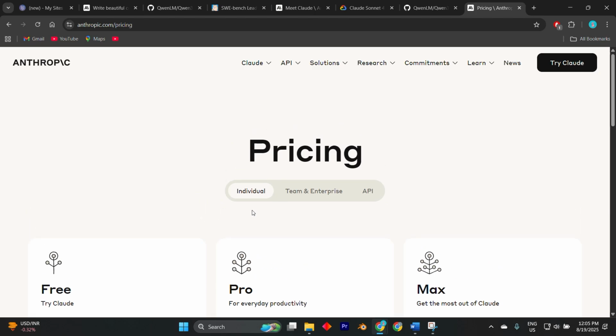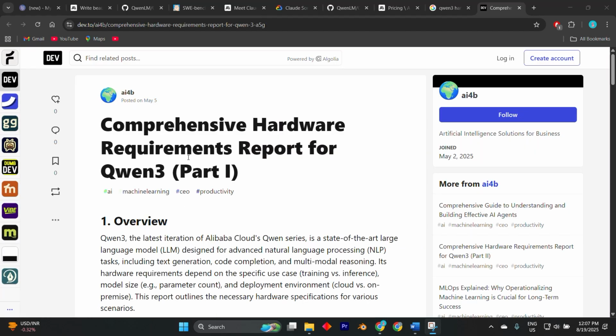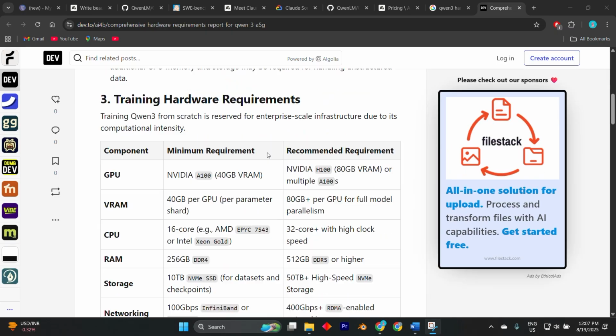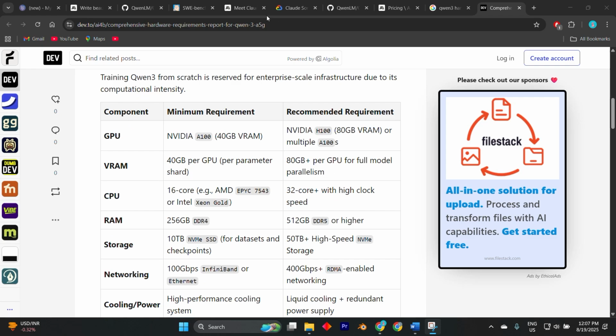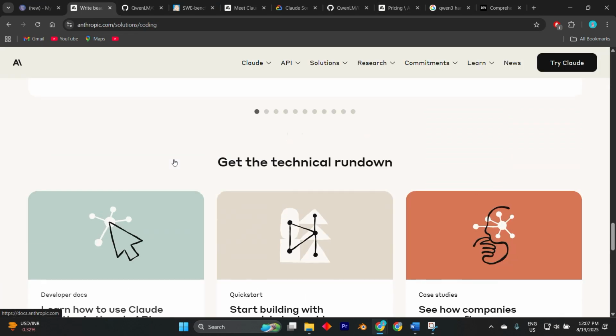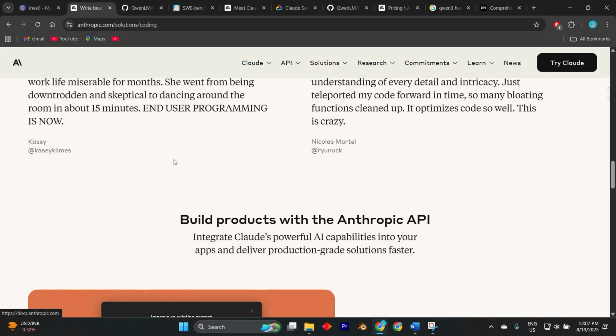Let's get to hardware. Qwen 3 requires significant hardware, that is high-end GPUs, for the full 480B MOE model, while smaller variants are more accessible. For Claude 4, no hardware required, as it's a hosted service.